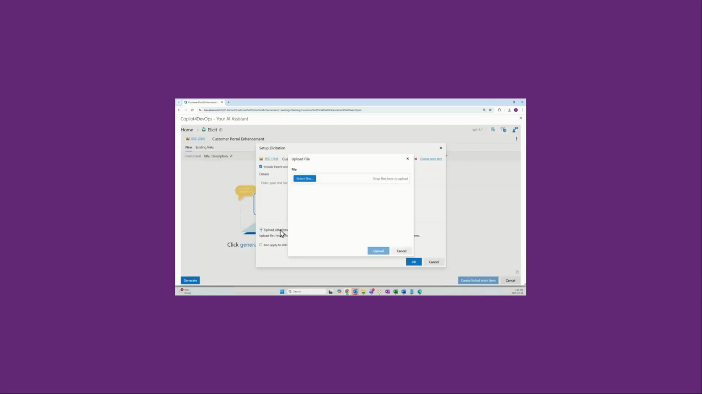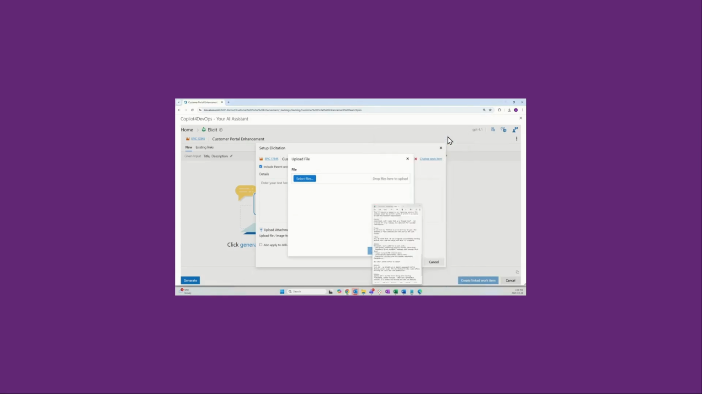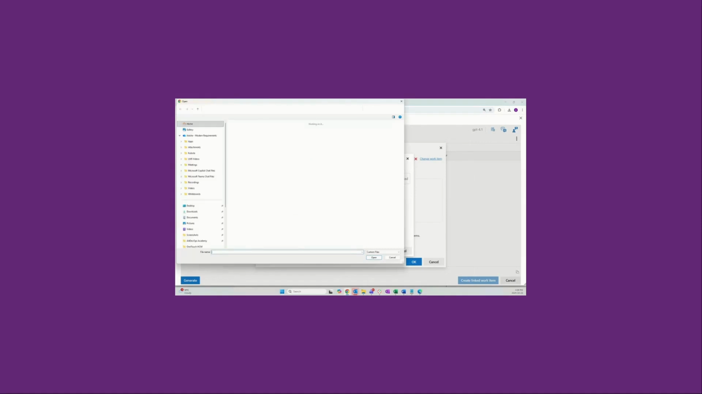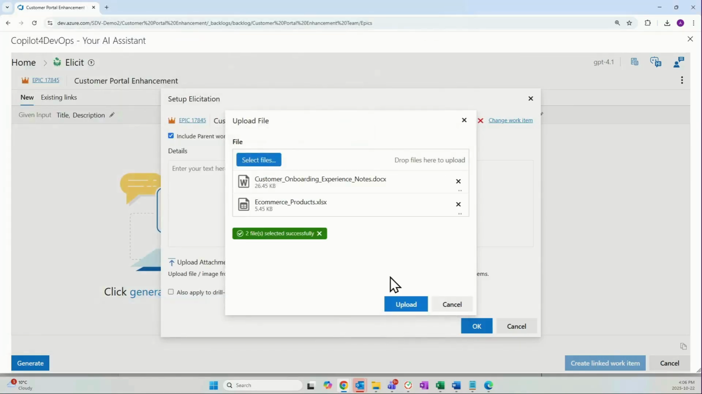We'll upload our attachment. And you might have multiple types of attachments. Maybe you have, in addition to your transcript, some information on your desktop that can help with the update, such as some customer onboarding experience notes. You have a Word file. You might have your different e-commerce products, etc., that you want to utilize to work on this customer onboarding solution. So then you can upload your files here.